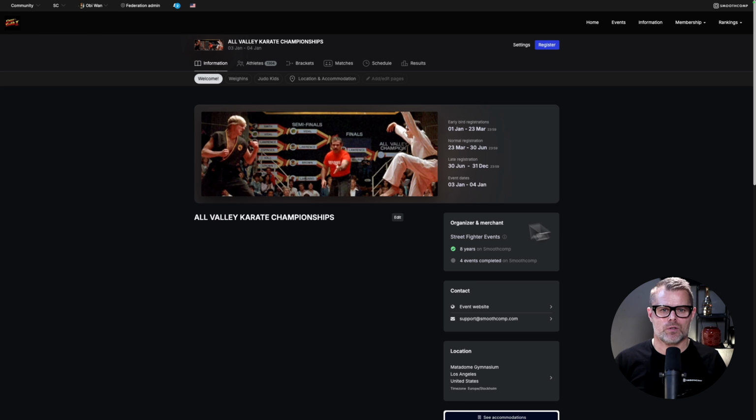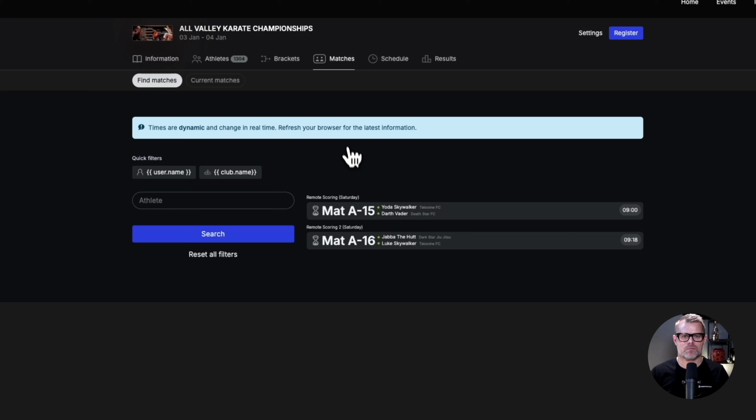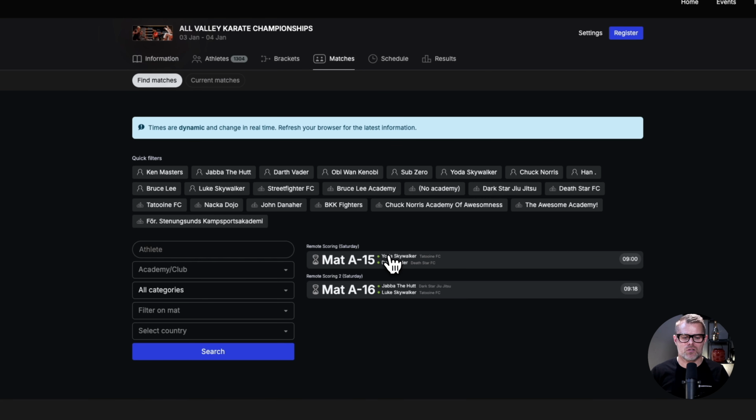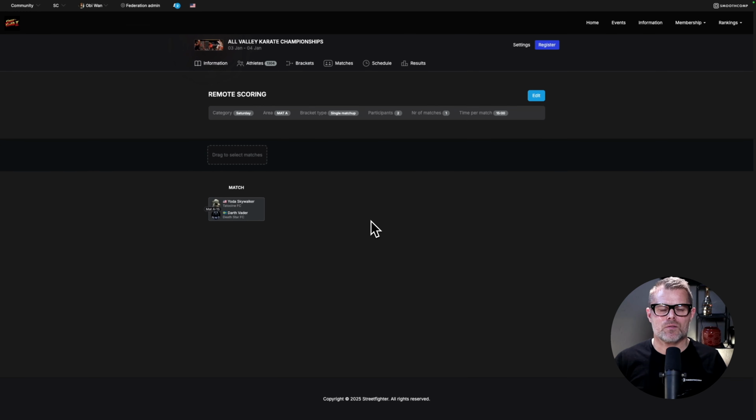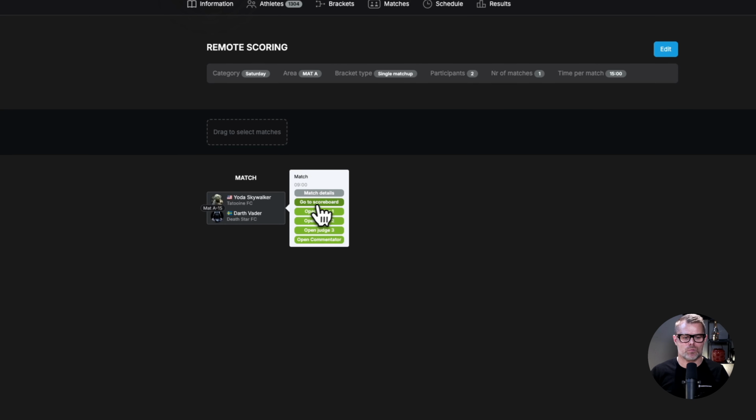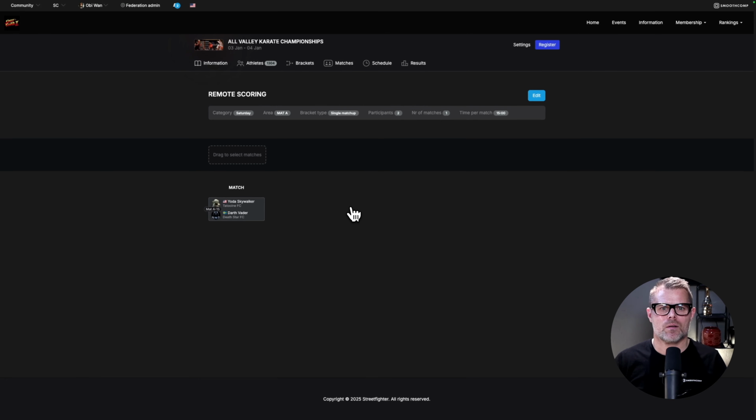From the main table computer, go to the event and to the matches page. Find the first match and then click bracket. It is from the bracket page that the match can be opened using the remote scoring feature. Open the first match by clicking the button called Go to Scoreboard. It is important that the main table opens the scoreboard first, and after that the judges can open their scorecards.